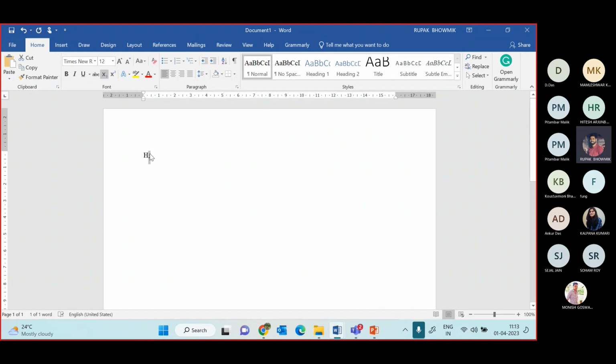So if I want to write H2, then I use the shortcut control plus. For subscript it is control plus. Now if I want superscript, then control shift plus will give the superscript. Otherwise you have to click it again and do all these things. So if you use the shortcut, you can use it. Control plus and control shift plus. For subscript it is control plus. For superscript it is control shift plus.